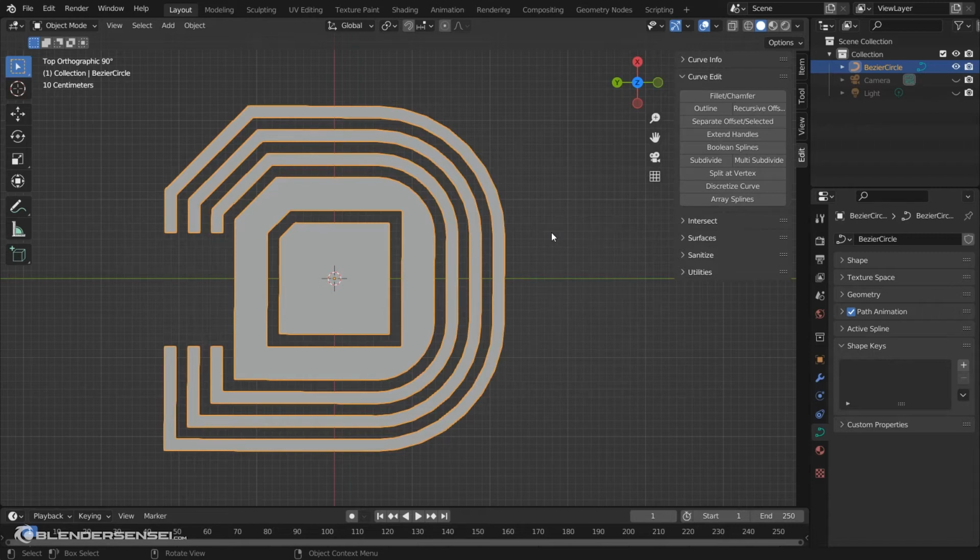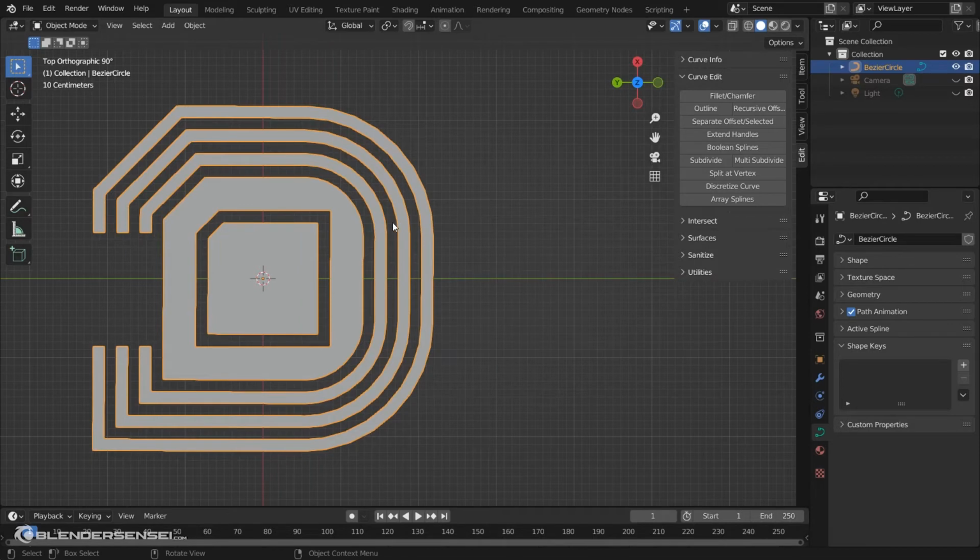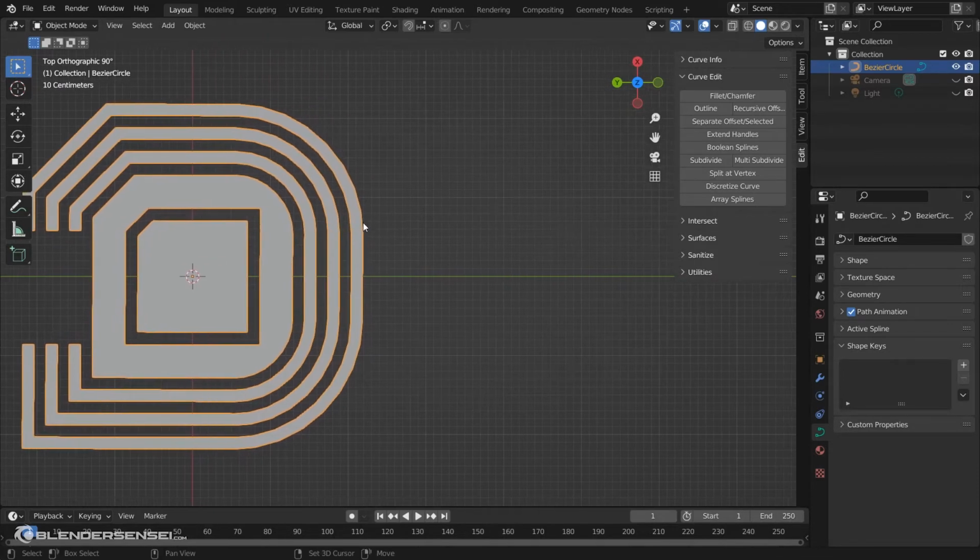So we'll delete that. Boolean splines will perform Boolean operations, that is uniting two curves or subtracting from two curves, similar to Pathfinder in Illustrator. This option does not like very complex curve shapes, that is curves with a lot of splines like this one. However, it works well when performing operations on two splines within a curve object.